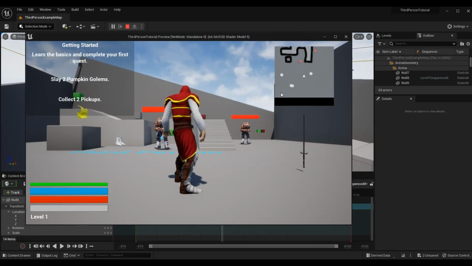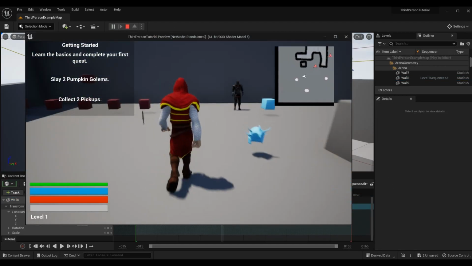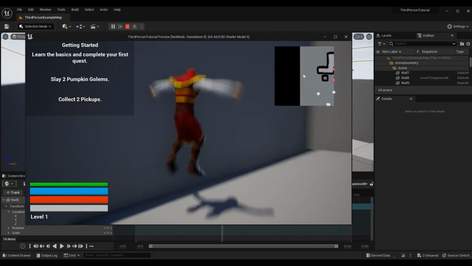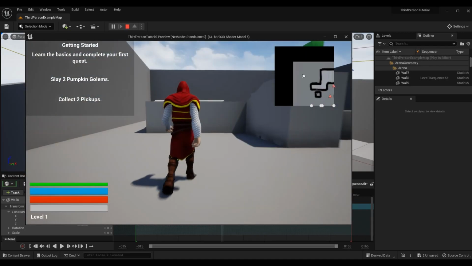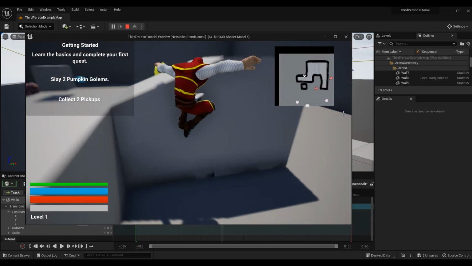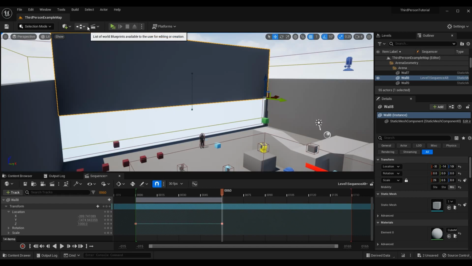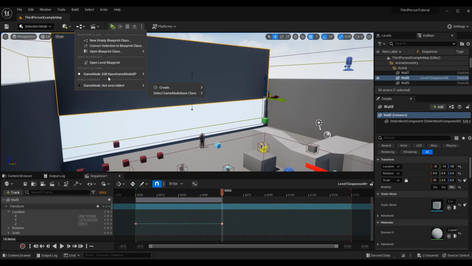Now, if we play our game, the wall is not going to do anything. It is not playing the level sequence, so we made the level sequence, but we're not using it. In Unreal Engine 4, there will be a blueprints section here, and you can select that and say open level blueprint. In Unreal Engine 5, it is this graph here. You select it and select open level blueprint.